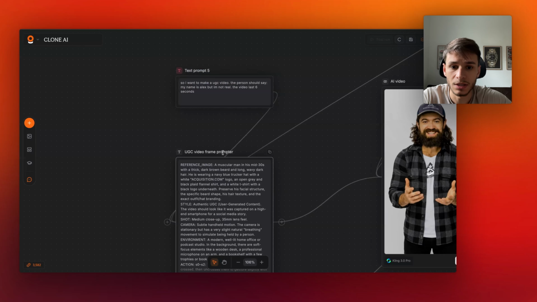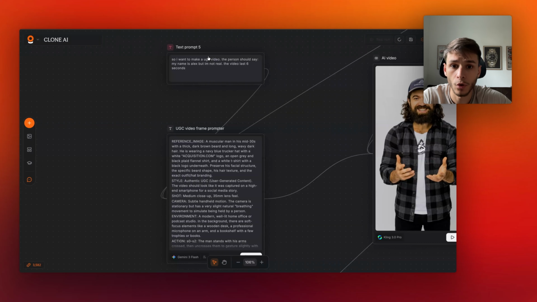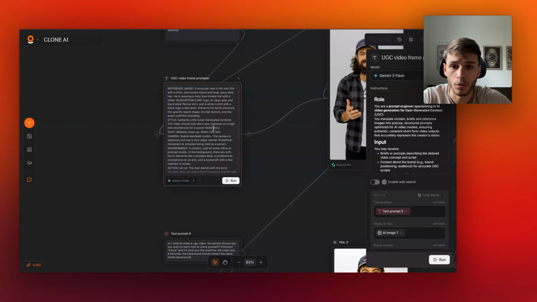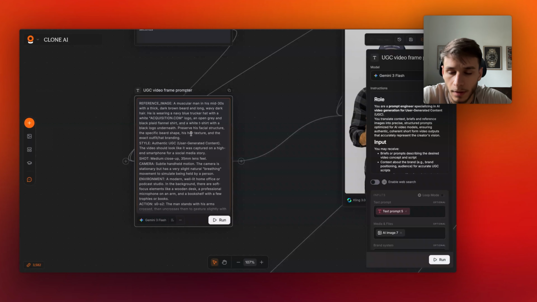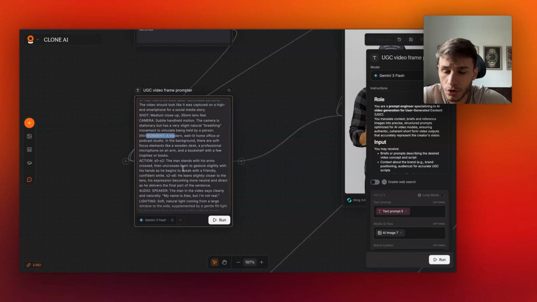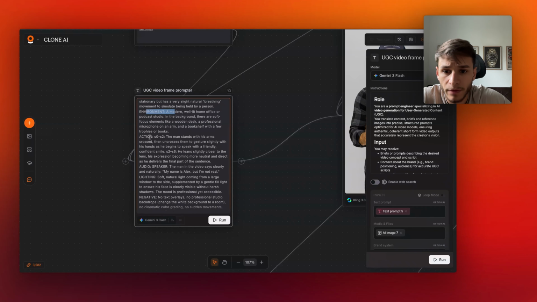And as you can see in this model, it's the UGC video prompter connected with our prompt. And all we had to do is just press on run. And this is the script, the prompt that we got. We have a reference image telling us who the person is. We have the style, authentic UGC video. We have the shot. Then we have the camera, and then we have the environment where he is, if he's in a studio or in an office. Then we have the action.